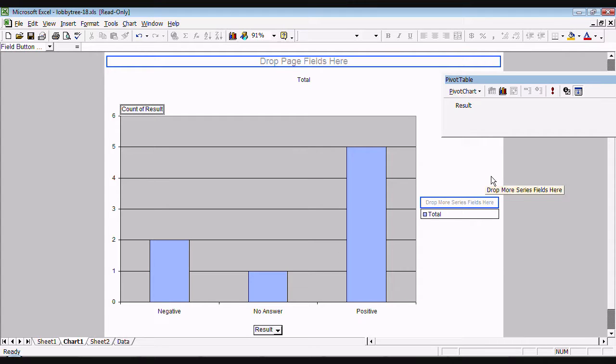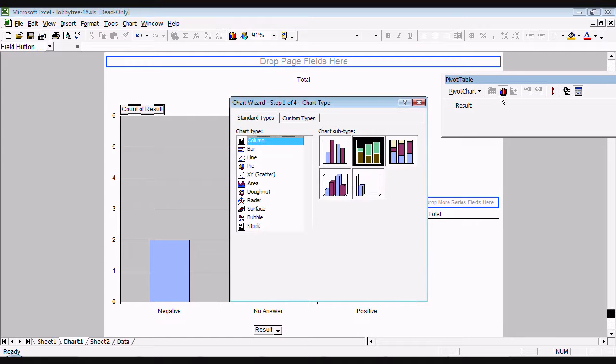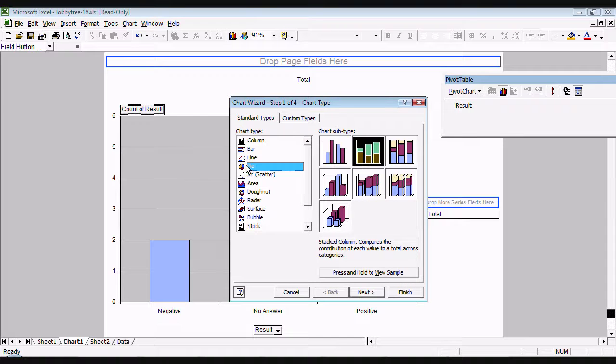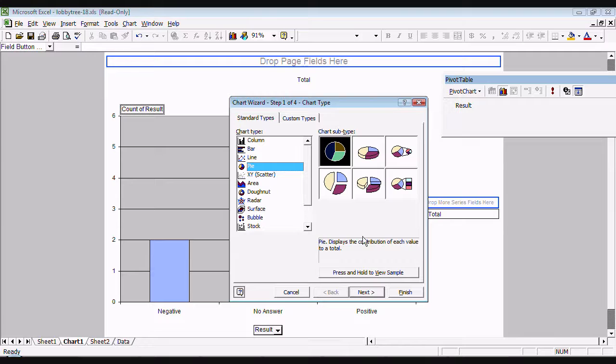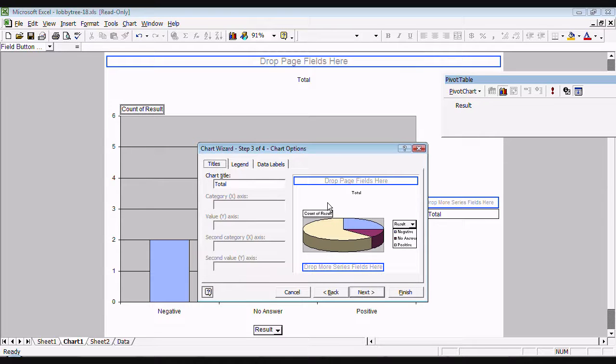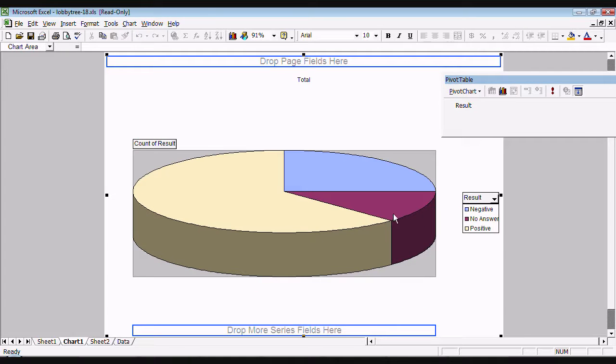We can do something cool too, like maybe it would make more sense to show it in a pie chart. So we can say a fancy 3D pie chart. So there we go. We click finish, and there you can see we have our pie chart with our results. And if we hover on here, we can see that we had a 62% positive campaign.